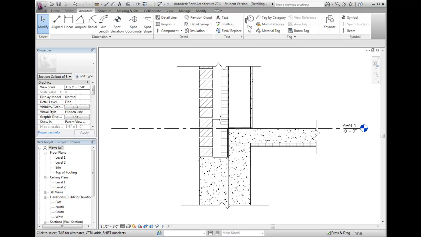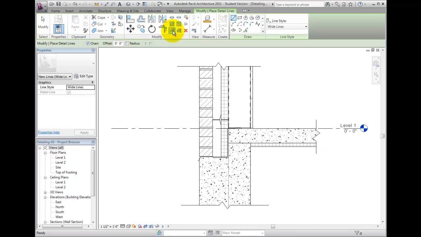In the current view of our data set, the model geometry is visible underneath. Detail components and repeating details have been placed in this view earlier. To add even more detail, we can use detail lines. Choose the Detail Line tool from the Annotate ribbon bar and select the Wide Line style.